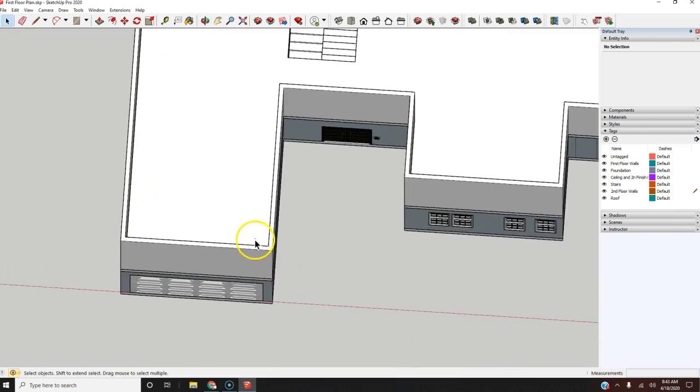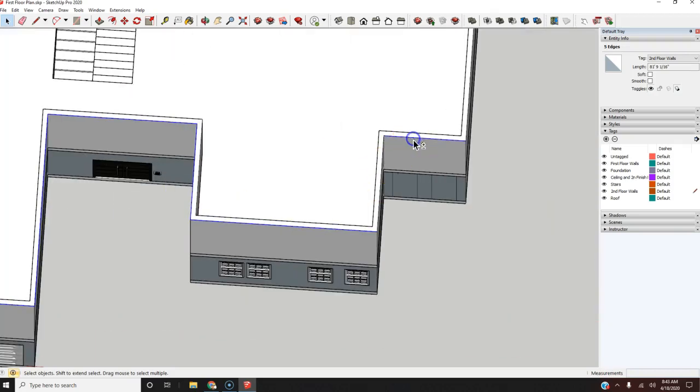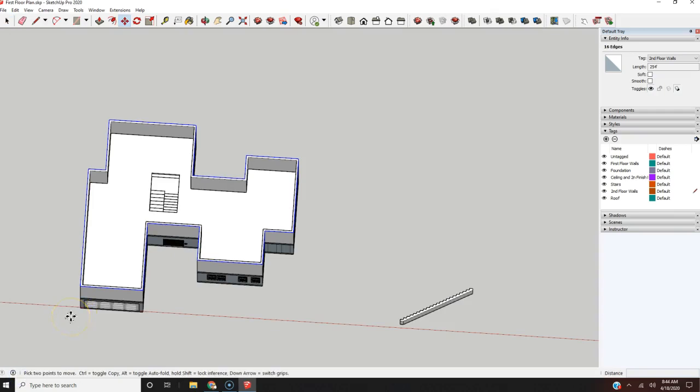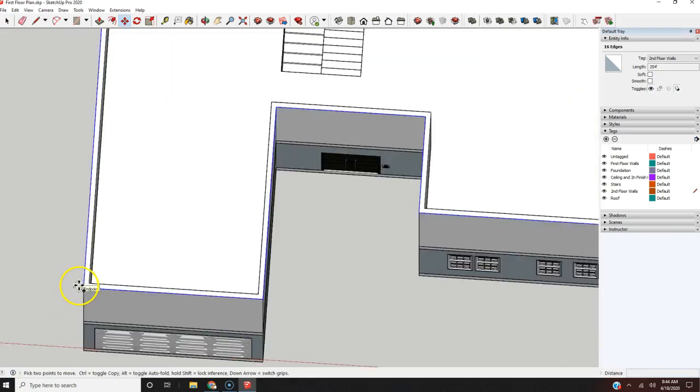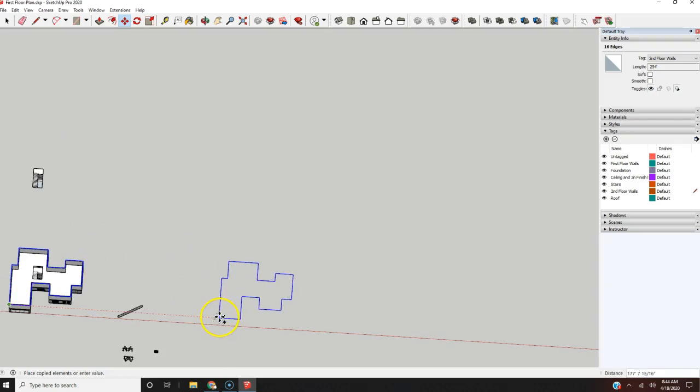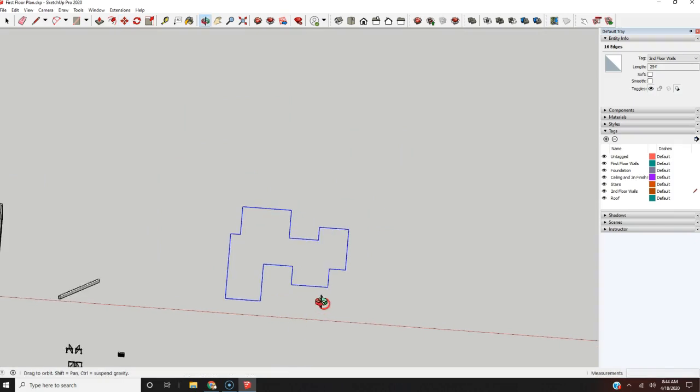So what I'm going to do is select all the outer lines of the second floor. And I'll be right back when I'm done. I'm just going to copy these, move them over, and work away from this model. All right, selected them all. Now I'm going to copy. So use the move command, hit control, and now I'm going to move it along the red axis. And now I have something to work with.